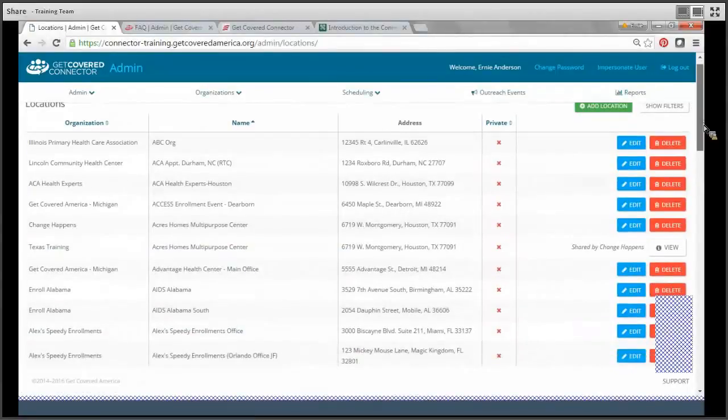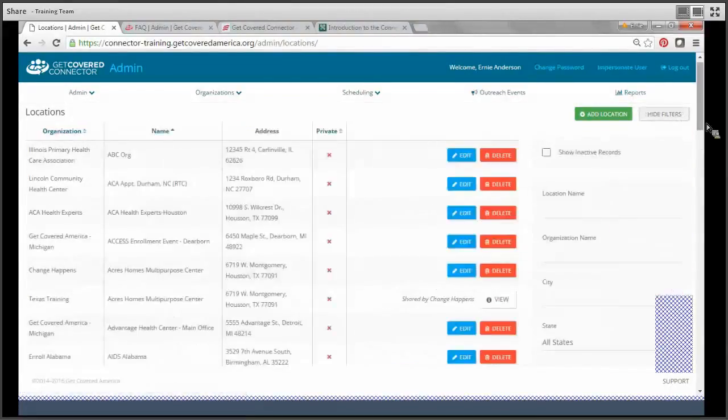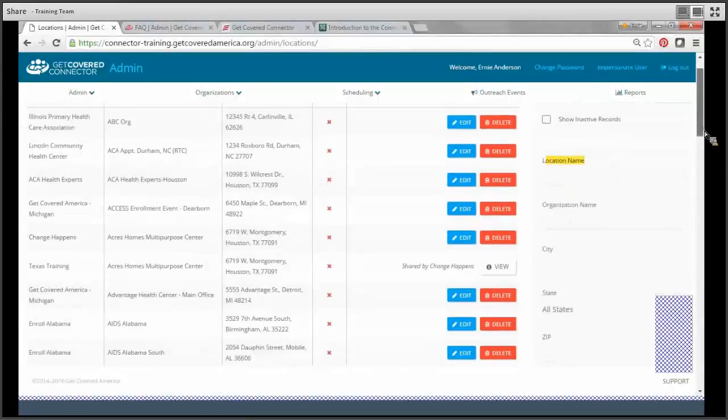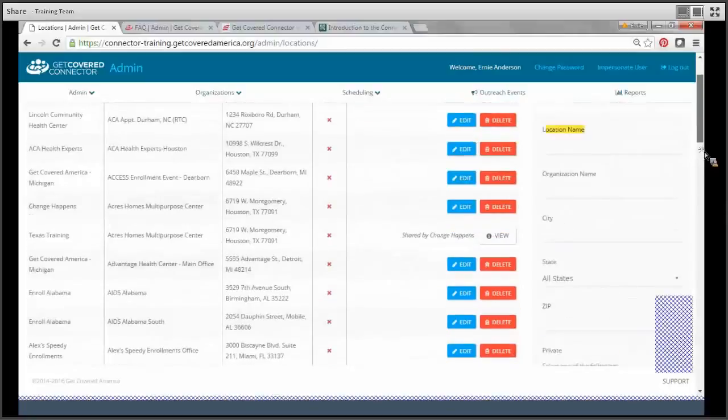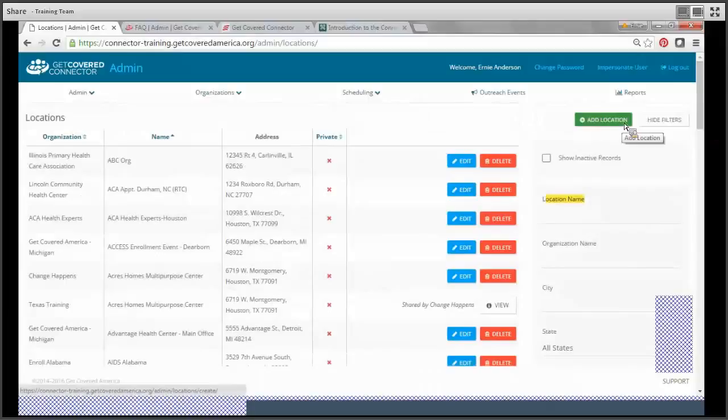You can check to ensure a location doesn't already exist by clicking the Show Filters box, then using the search fields that appear here by narrowing down by either location name, organization name, or any of the search criteria we have here. Once you're ready to create a new location, you'll click the green Add Location box.